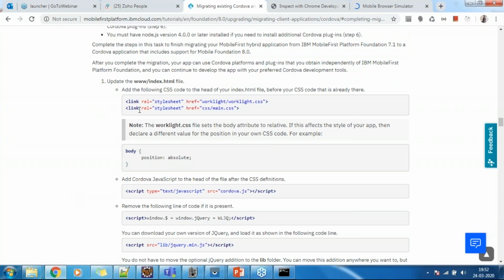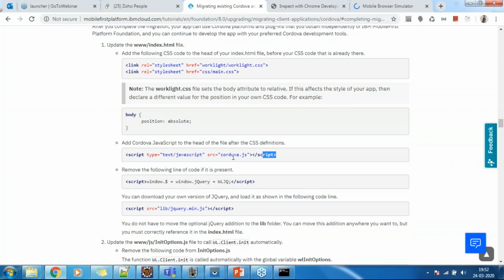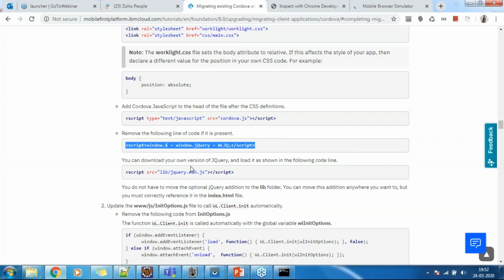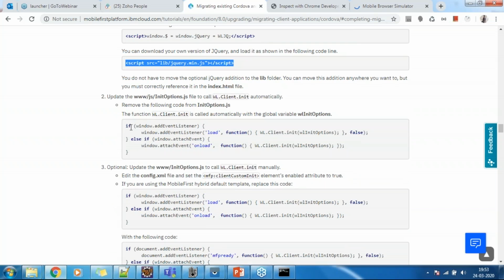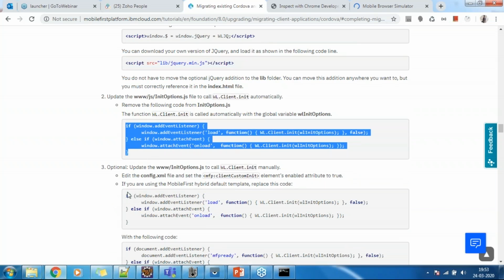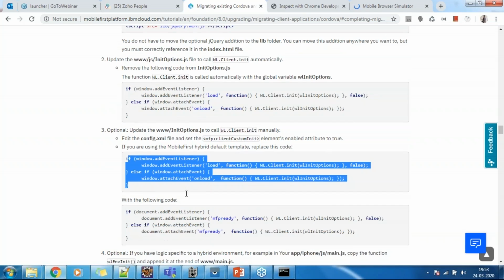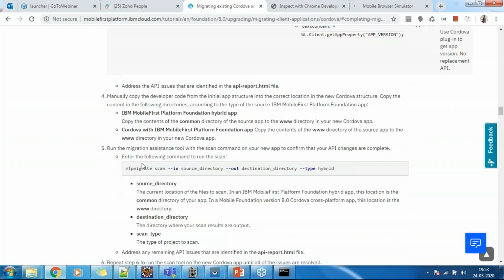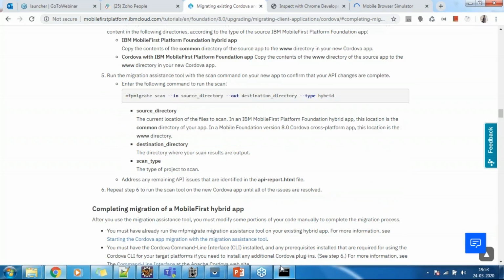Basically, after executing the command in the first step, we need to change some things in the existing project. We need to add one link element in our page and add the Cordova script. We need to remove the worklight element, and instead add the jQuery library element in our index page. Then we remove the old API like this one and replace it with this one. One by one, we will follow all the steps in our project after the migration command is fired.